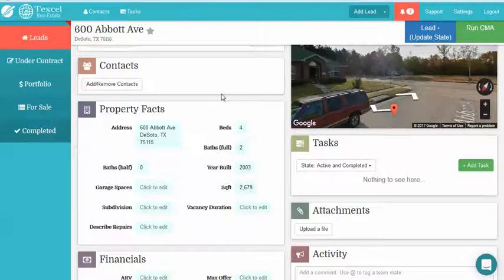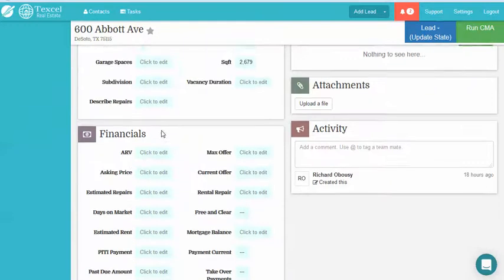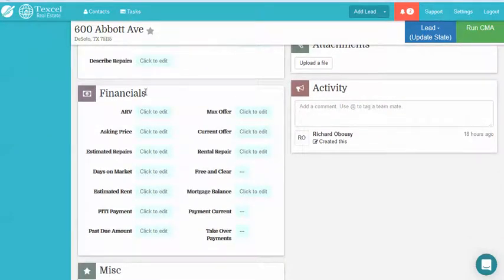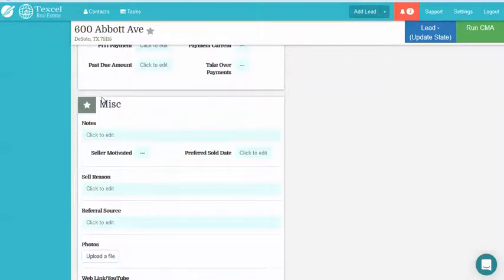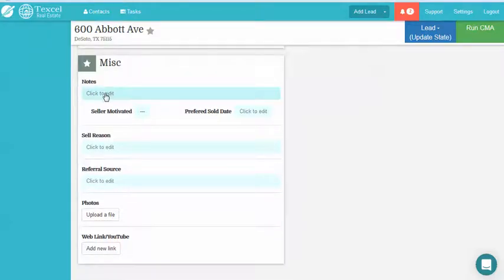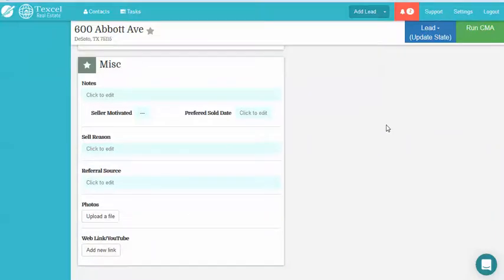Now, let's take a look at these templates. A template is essentially one of these sections here. So property facts is an example of a template. Inside this box here, we can see things like the address, the beds, the baths, square footage, etc. We have another template down here, the financial section, where we can start filling out information on things like the ARV, days on market, etc. And we also have a miscellaneous section where we have room for notes, is the seller motivated, reason for sale, photos and video links that we can upload, etc.